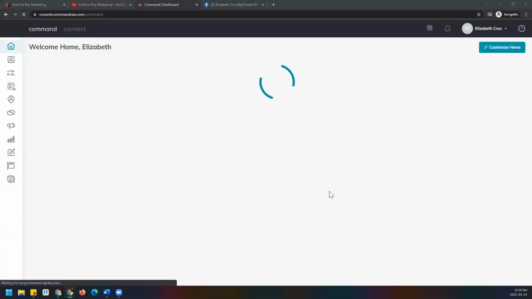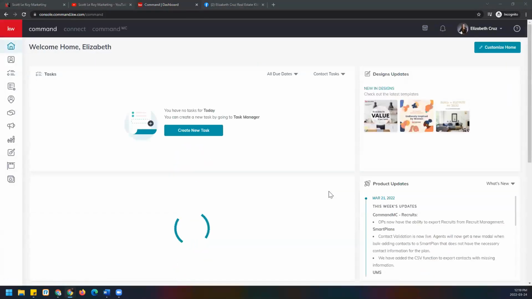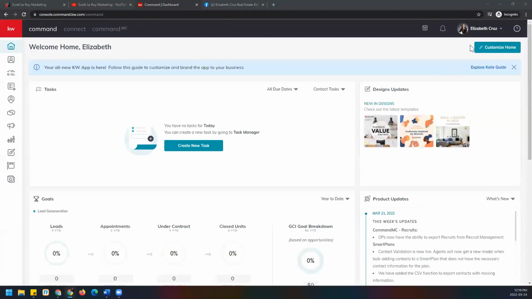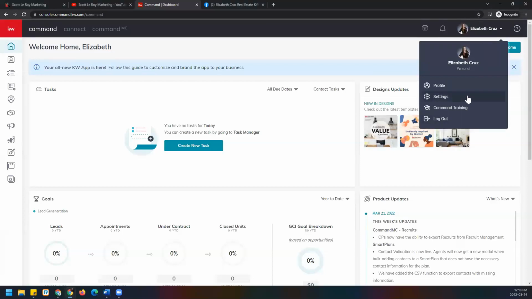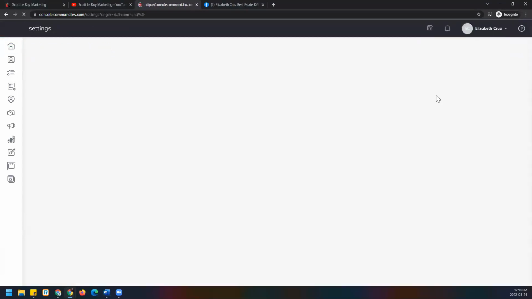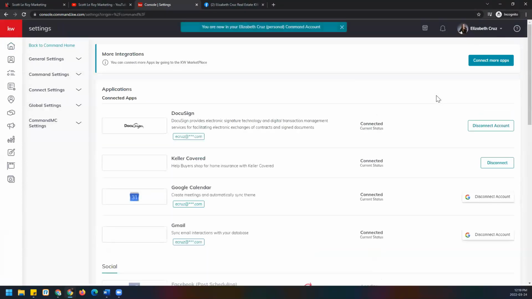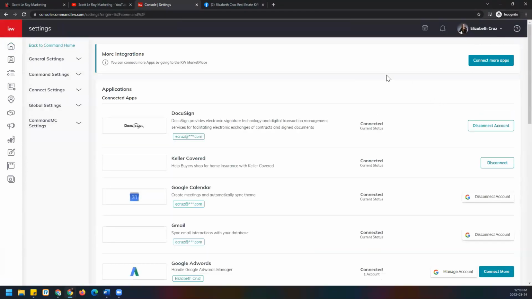Now we are seeing this is taking some time to load these days. There we go. So once it does load, first step is going to be heading to your name in the top right corner. Here is where we can find our settings. So we'll go to settings with the little gear icon so that we can connect this Facebook account and page to our Command.